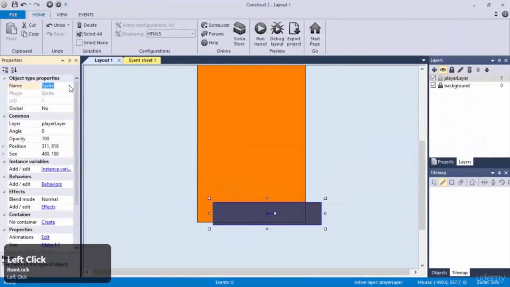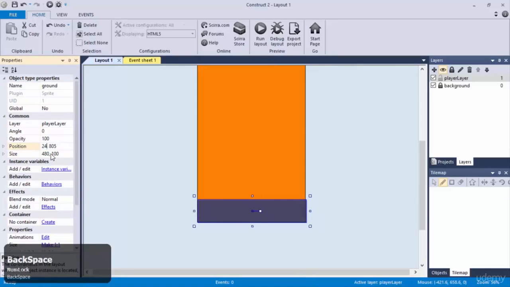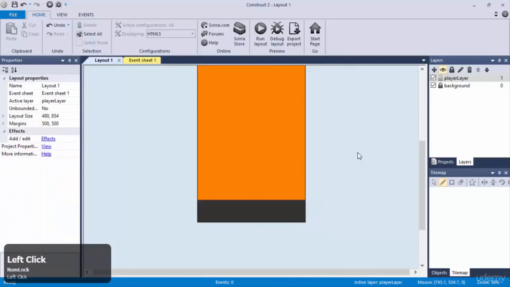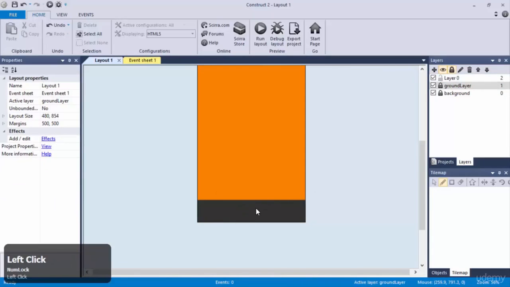All right, and we're going to call this the ground. And we're going to move this somewhere around here. What we can do is change our position to exactly 240, which will place it in the center here. Now, we can do one of two things. We can keep this on the player layer, or we can change this to the ground layer, and that way we can lock it and move it around, and it doesn't really matter here.